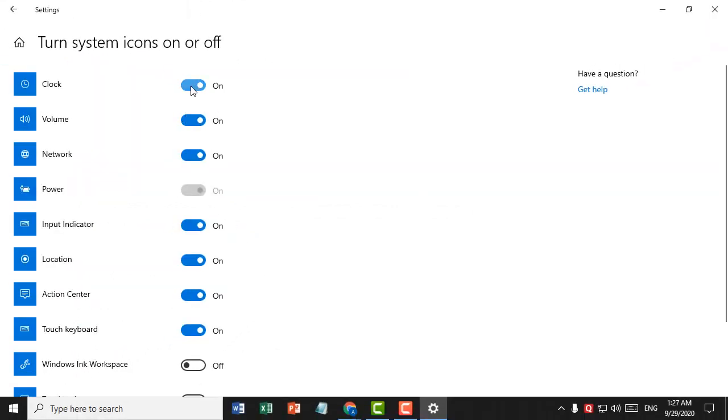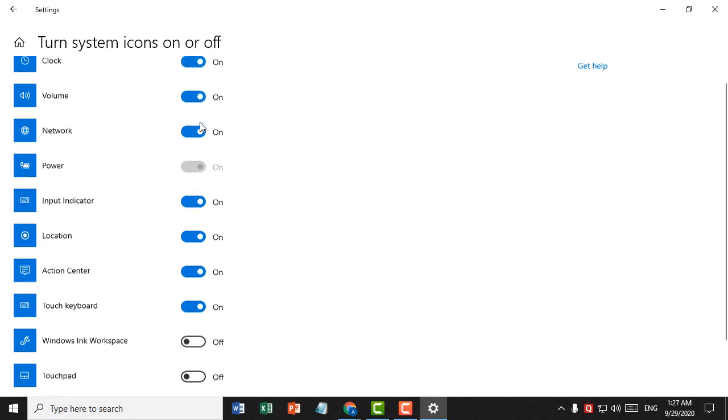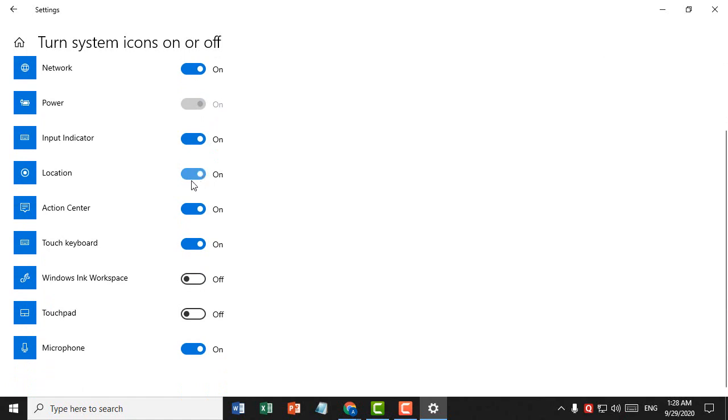If you want the clock on, turn it on. If you want it off, toggle to the off position. And if you want it on, toggle to the on position. Location: if you want it off, toggle off. And if you want it on, toggle to the on position.